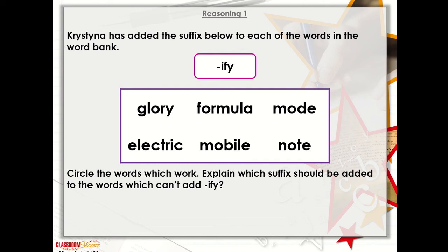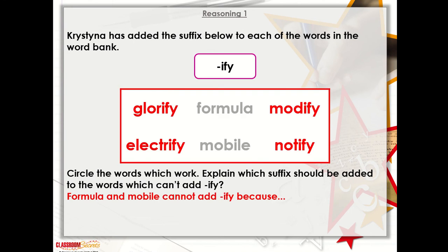Okay, let's have a look at the answers on here and see if they match what you have completed. Okay, we've got glorify, modify, electrify, and notify. I wonder if you got those right. Formula and mobile. I have to explain which suffix should be added to those words because it's not ify. And I wonder if you got this one right as well. Let's have a look.